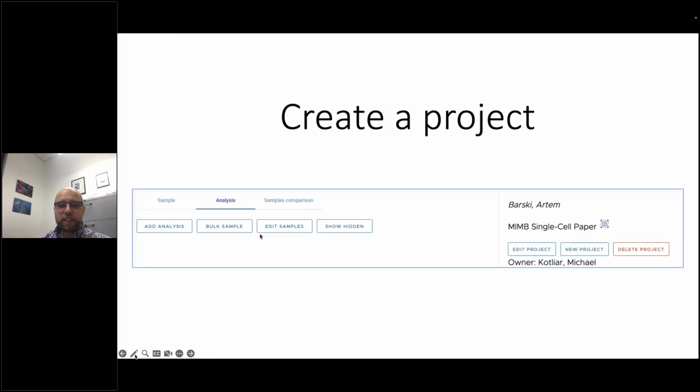So once a project is created, you can add samples or analysis to the project by clicking this Add Analysis or Add Sample button. And the difference is that a sample is actually something that has been in the tube, whereas analysis is something where you do comparison or processing of the data after the initial processing is complete.